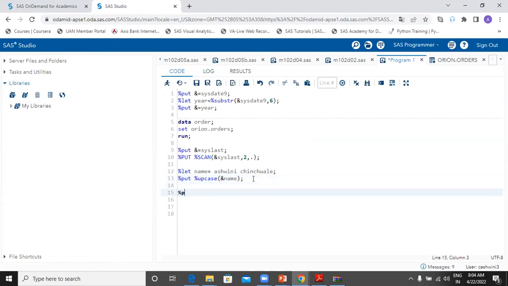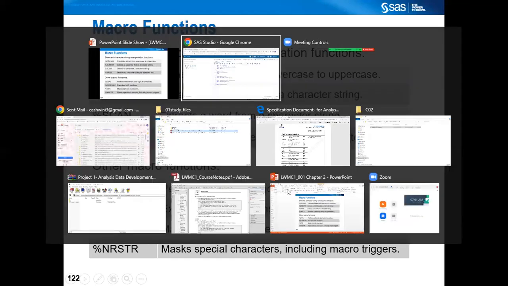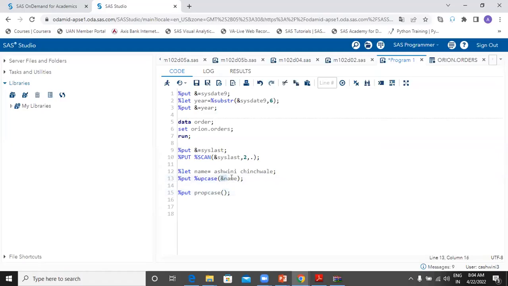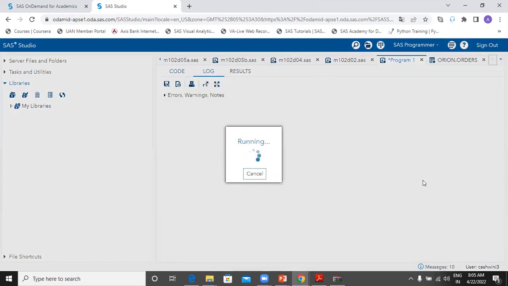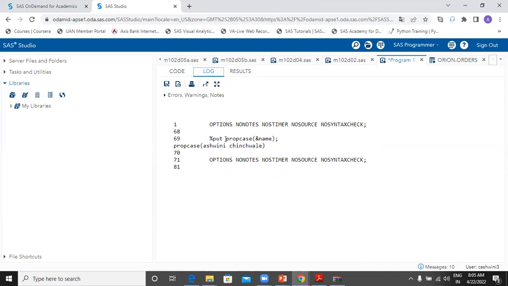So instead I may use %put, propcase. Now, upcase, we know we have this function. Why? Because we had seen this list, %upcase we have. Propcase we have not used. So let's try to use propcase like this directly on my macro variable. No need to give the percentage symbol. That's what I'm telling you. See what is happening? It's not working. Why? Because propcase is a function which works on SAS variables, but this is a macro variable.